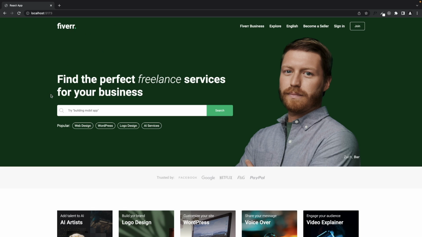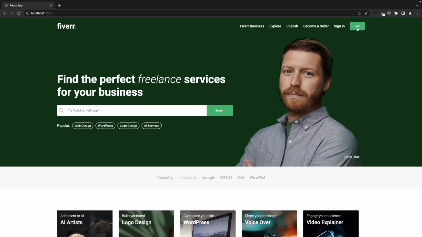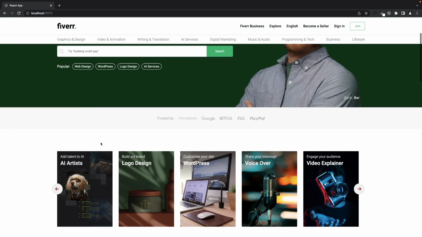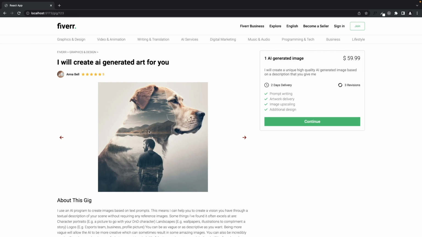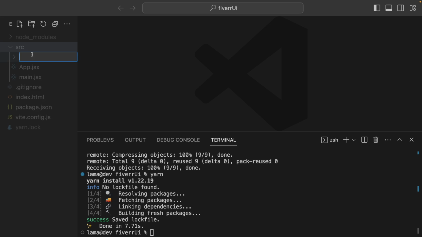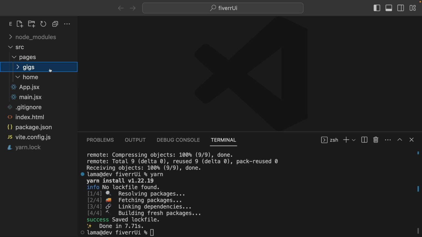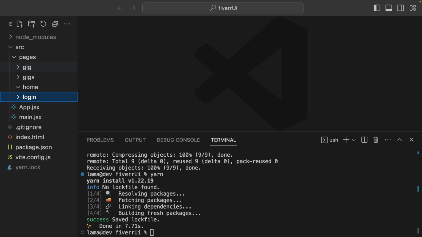Before starting any component, we can create our pages. As you can see, this is our home page. We will have register and login pages, category page, single gig page, orders, messages, and others. Let's create them. I will come here and new folder, it's going to be pages. My first page will be home page, gigs, which is going to be our categories page, single gig page, and login register.